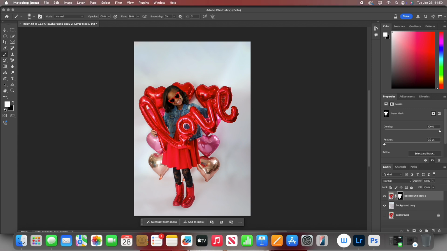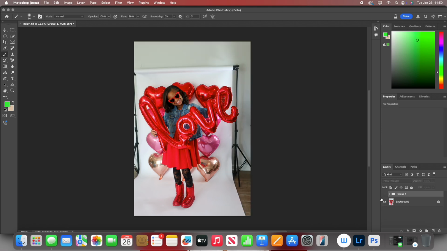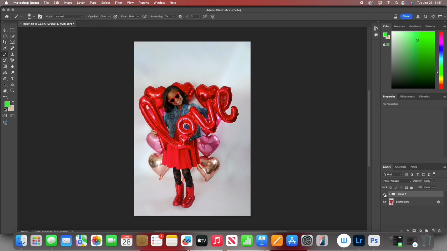And for the most part, that's how I go about extending my backdrops. So I'm gonna put these layers in a group, and that way you have the before and the after. Before, after.